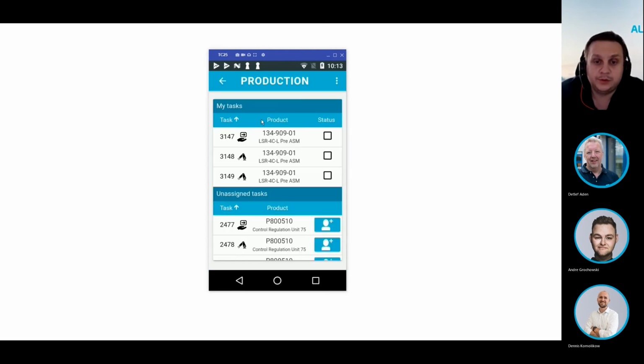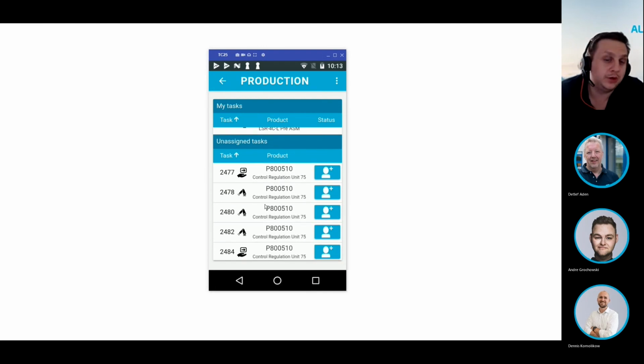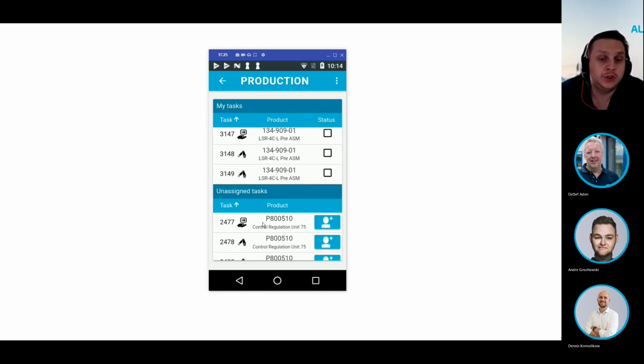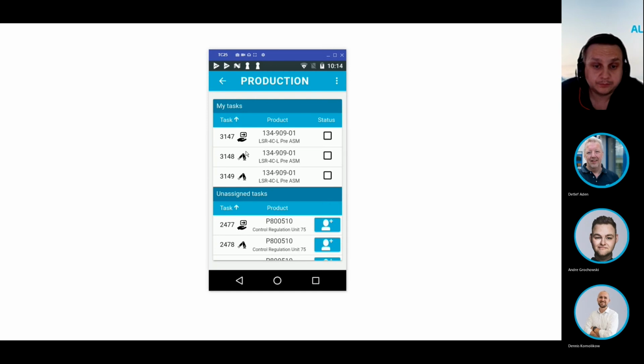In the production folder, by default, all tasks are separated into two different tables. The My Task table contains all tasks already assigned to my user as the responsible user. Below, we see another table of unassigned tasks, which collects all the tasks not assigned to anybody else. So if I have finished my work here, I could just continue doing some other production tasks which are collected in the second table.